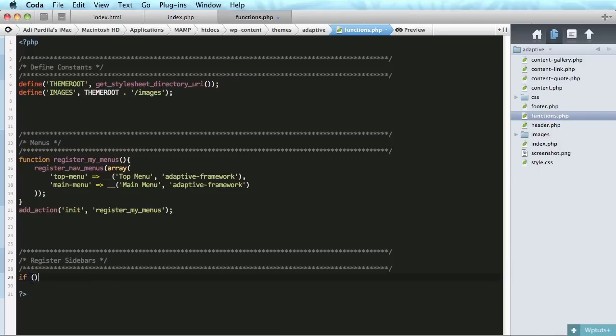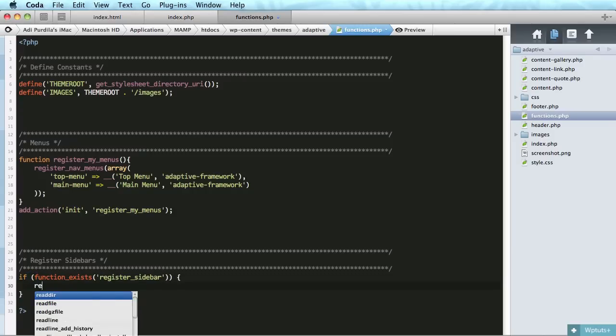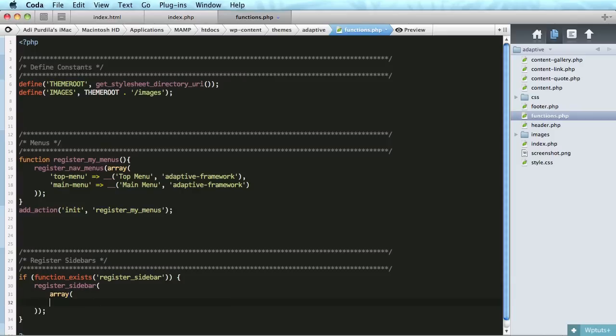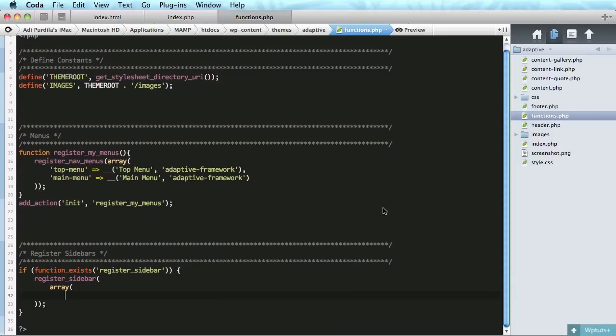Okay, so we'll say if function exists, register_sidebar. Then we'll do the following: register_sidebar, and this can receive an array as the argument. So let's do it like this. All right, there are a couple of options that we must pass to the function.